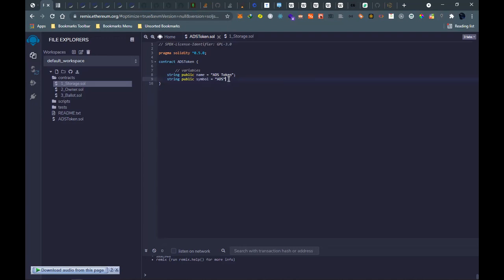Then we have the other one, which is not a string but a uint, an unsigned integer. That is the decimals, which is 18, and then we have total supply, which is not assigned or not given.